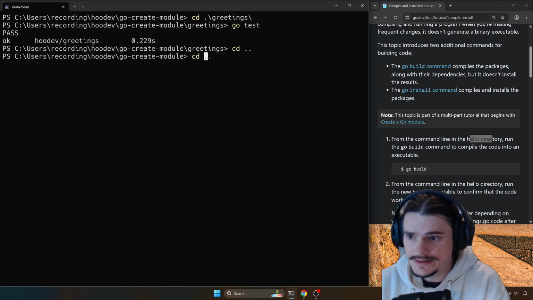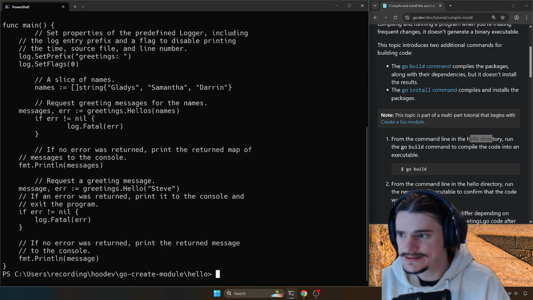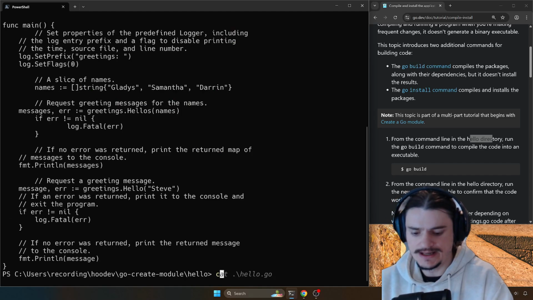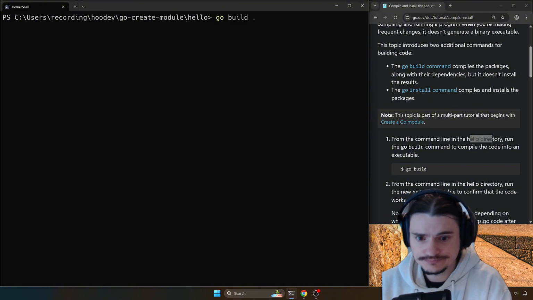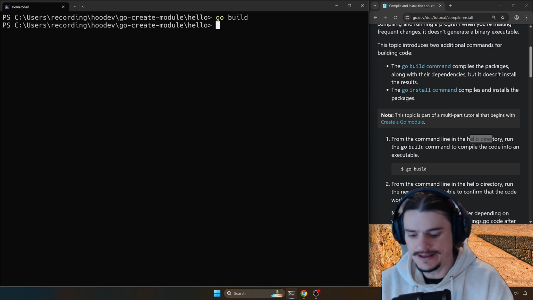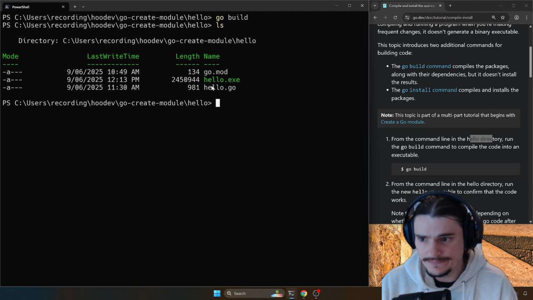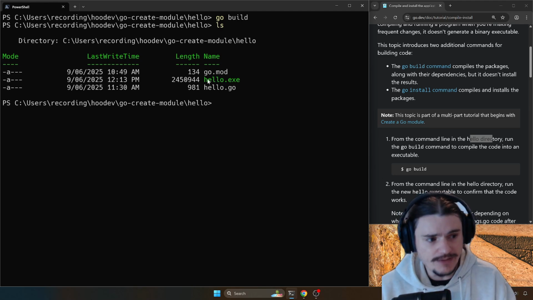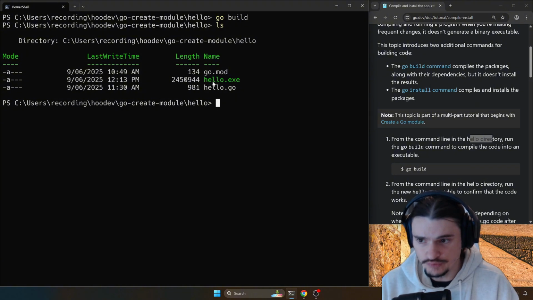Great. Now let's go into our hello module, our hello package, and this is where we have our main function, the main package, and this is where we're going to build the application. We do that by doing go build. And now you'll see we have this hello.exe file. If you're on Linux, it'll look different. If you're on Mac, it'll look different. On Windows, you'll get the exe file. But on Mac and Linux, you will get the compiled binary that you can run.